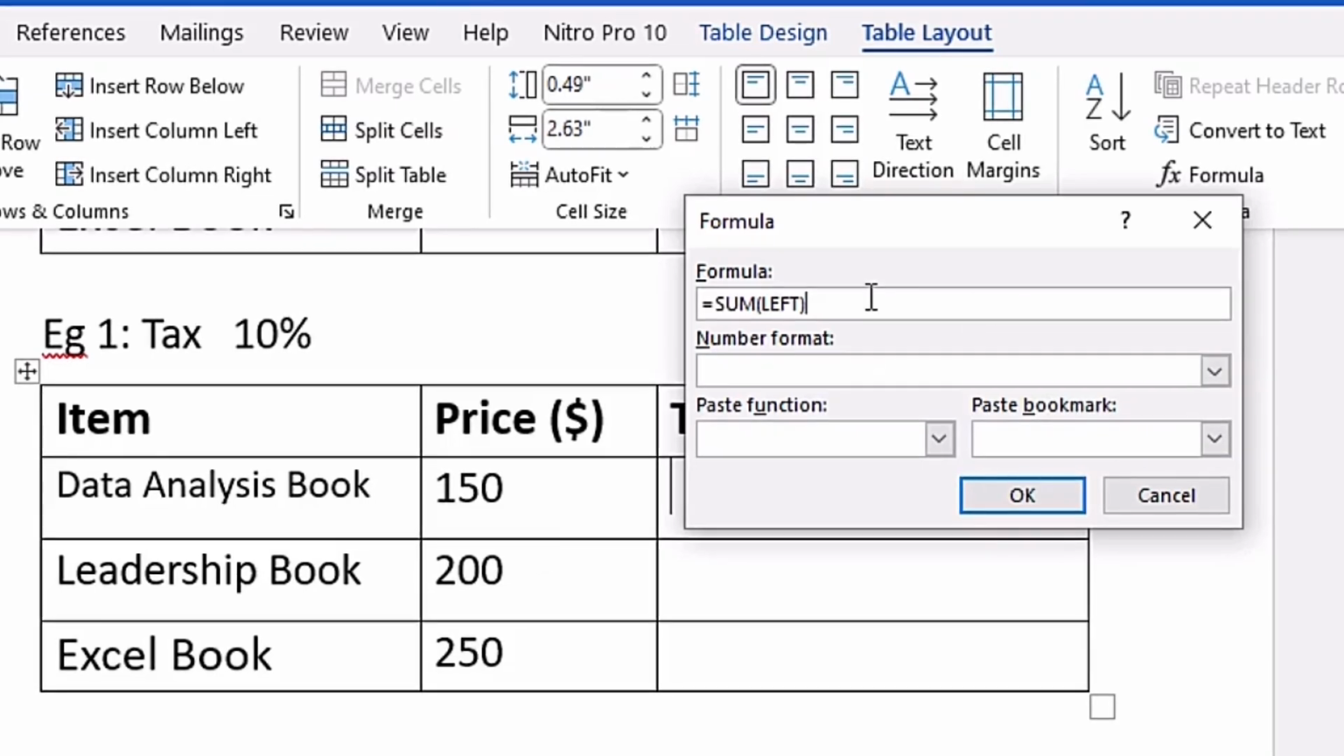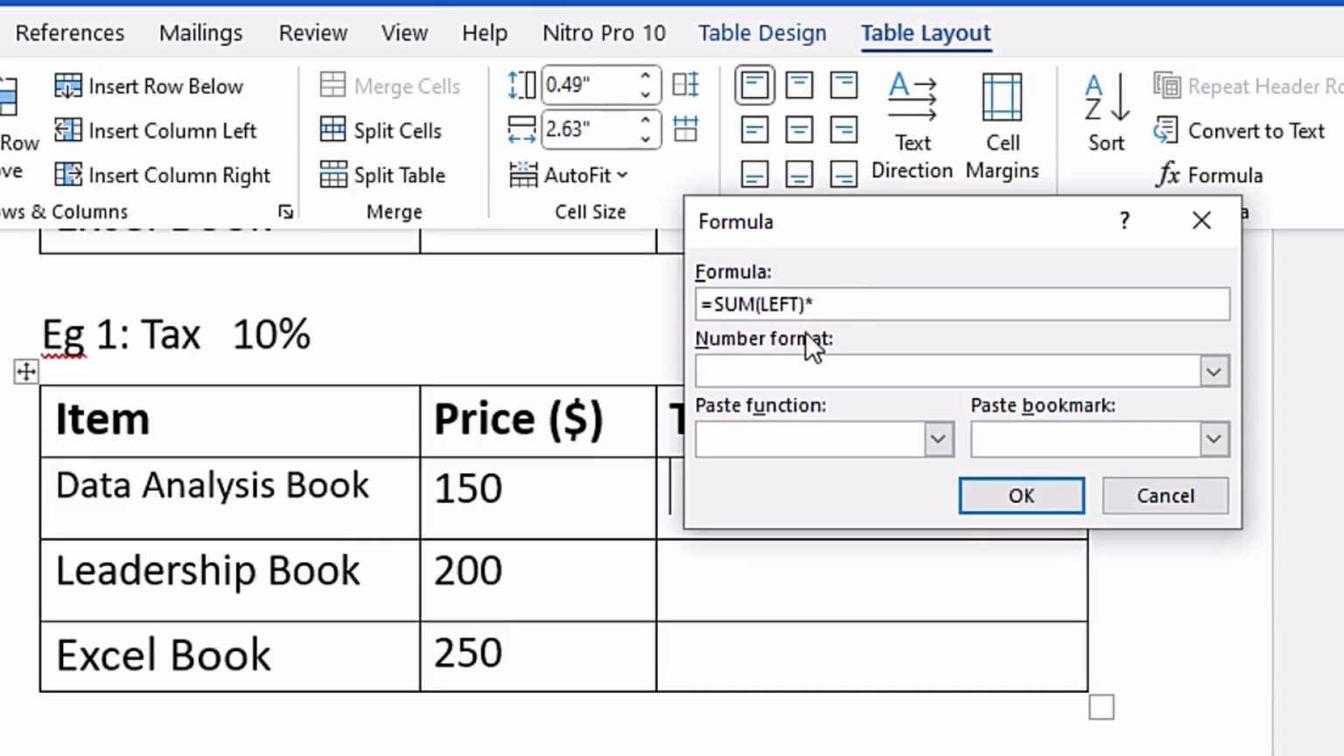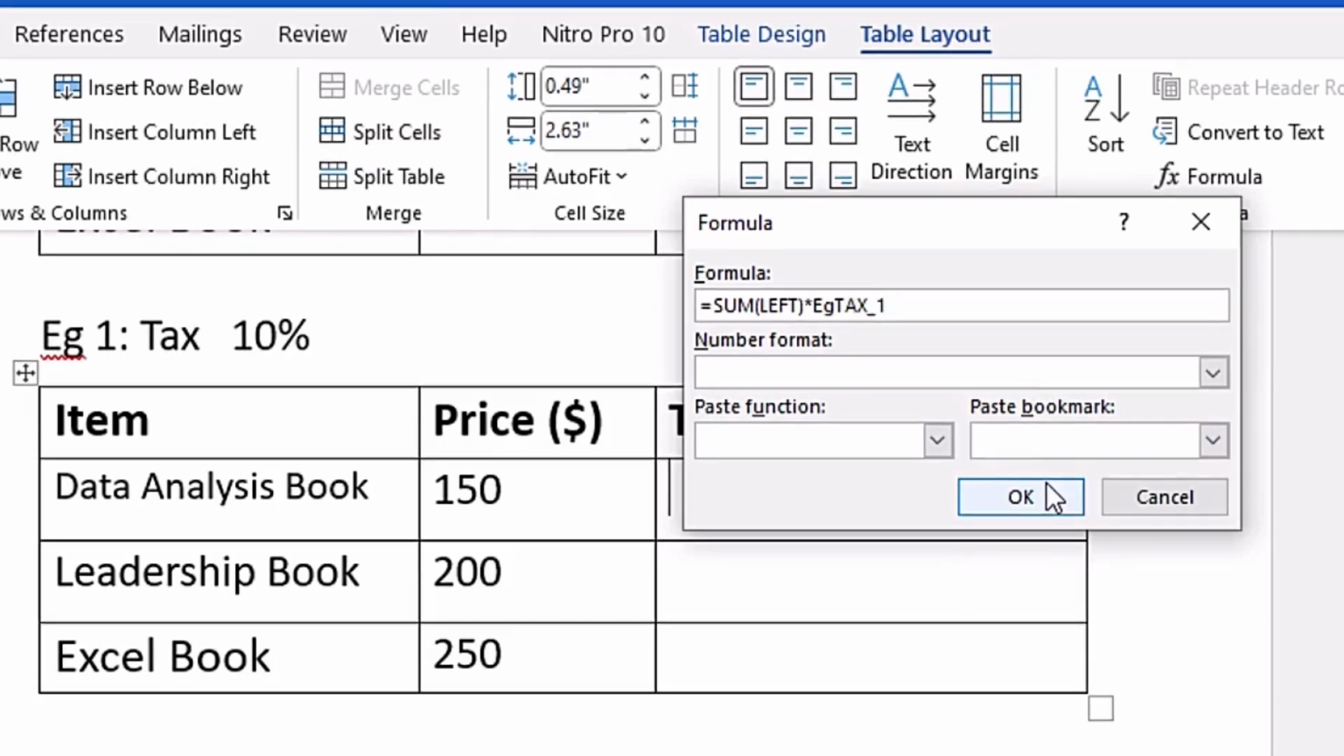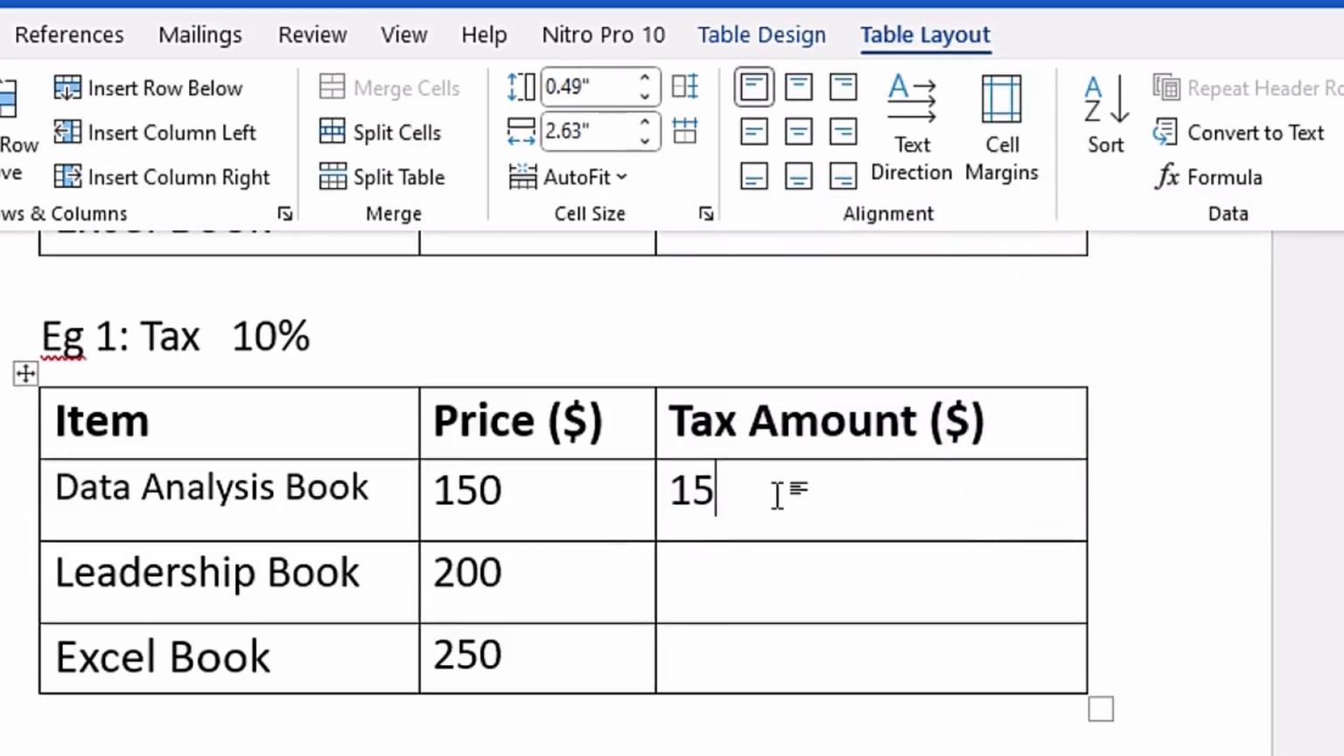Then we are going to multiply it. This time around, we are not going to type the 10% there. Instead of typing the 10%, we are coming to Paste Bookmark. When you come to Paste Bookmark, we have our, e.g., tags_1, which is actually the 10%. When you click on it, you simply need to click OK. And you can see it works actually very well.